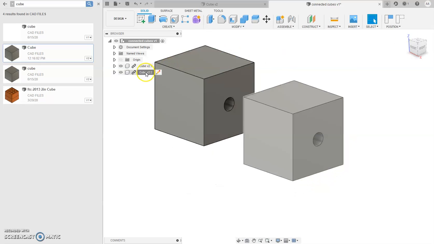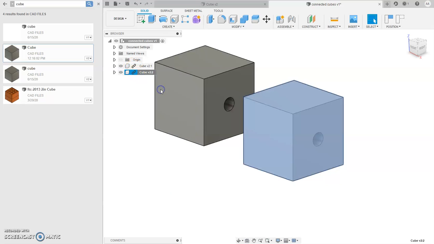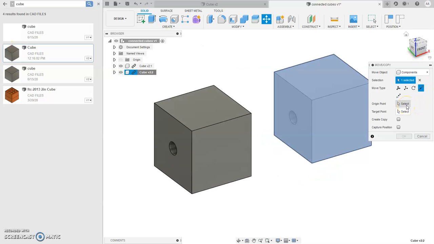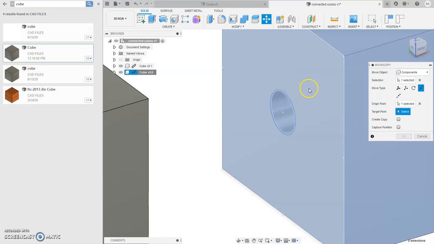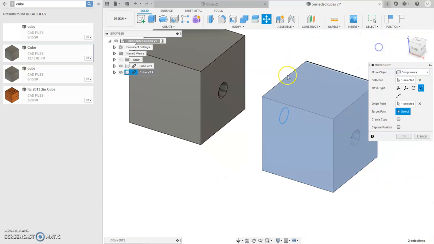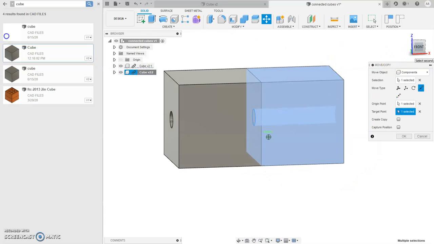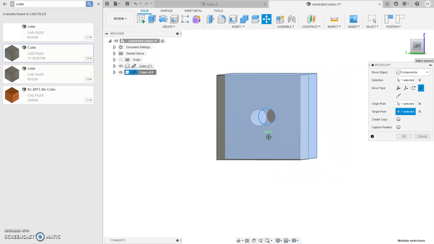Once again, right click on the second cube and click Move/Copy. Now click on origin point so that the select word turns blue. Then click the circle on the second cube, and just like that, click the circle on the first cube. And would you look at that? Now the cubes are connected together into a big rectangular prism with a hole going through it.